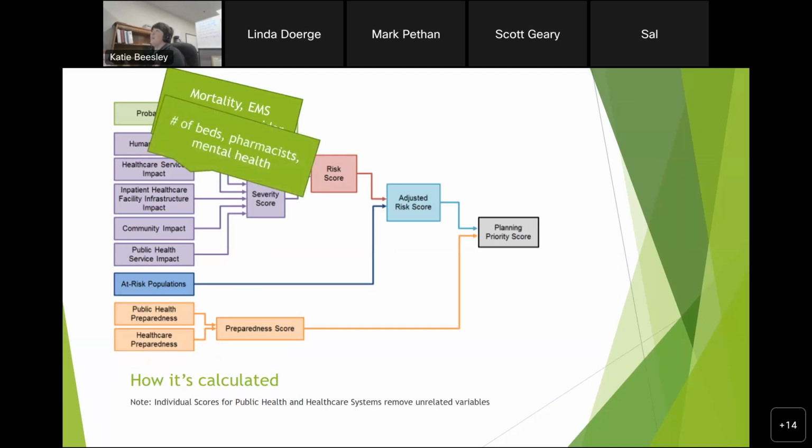Then we also have healthcare service impacts. So we collect some data about the number of pharmacists, the number of mental health providers, and how many beds are within your healthcare facilities, as well as inpatient healthcare facility infrastructure impact, which we'll get into some of the details about, what you might need for longer stays. Generators, if the power were to go out, linens, hospital personnel, those sorts of things.